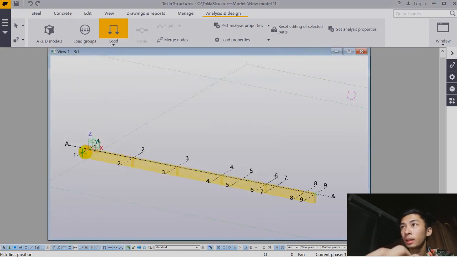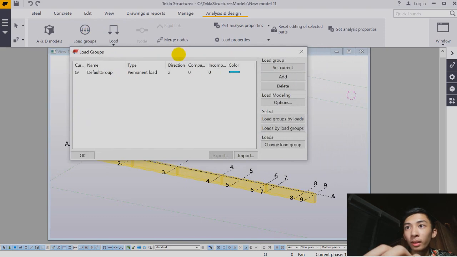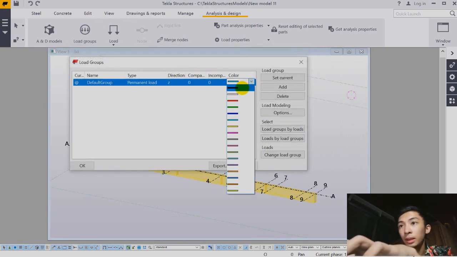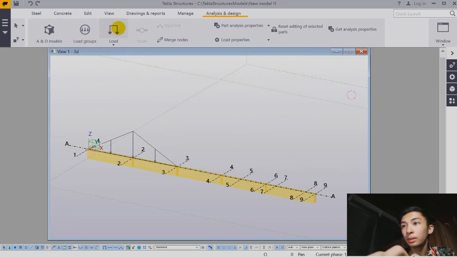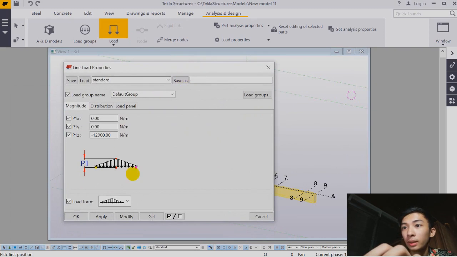Now let's put the loadings. Under analysis and design, double click the load. Then let's change the load form to linearly varying. Then change the value of P1Z to negative 6000 and change the value of P2Z to negative 13,000. Click modify, then OK. Then place it on the top beam.